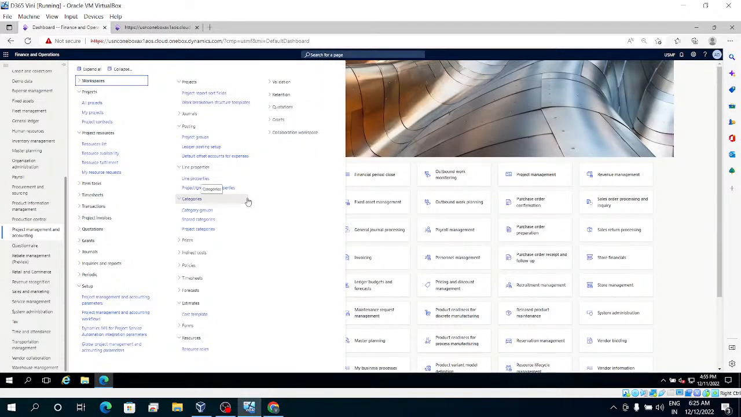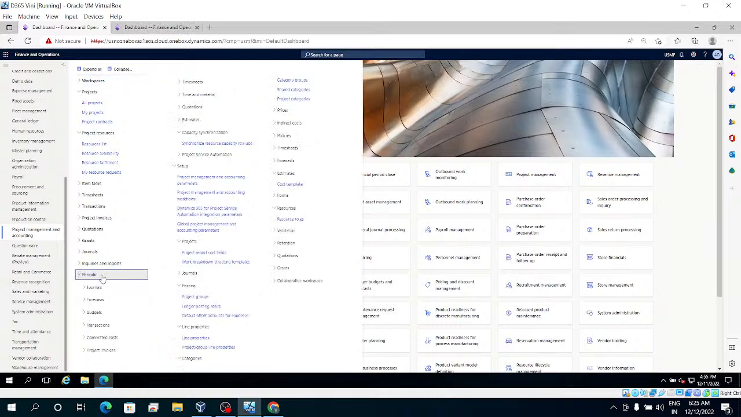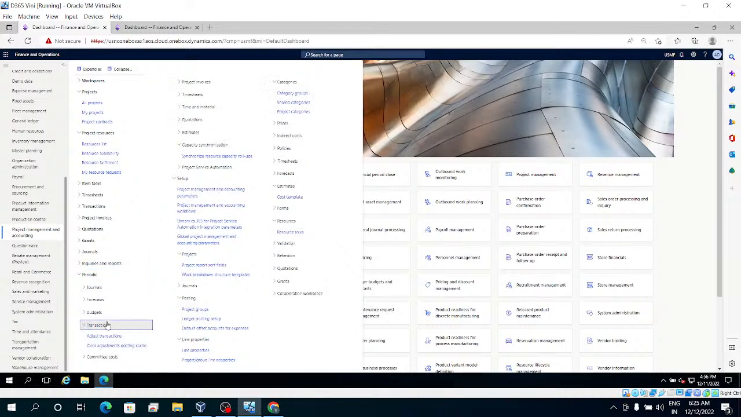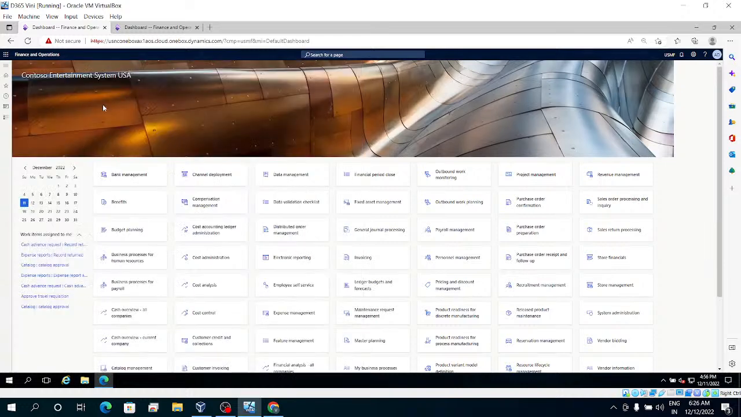So in periodic tasks, we have the option to project adjust to do the project adjustments. It will be in transactions, I guess. Adjust transactions, or you can go to that particular project.